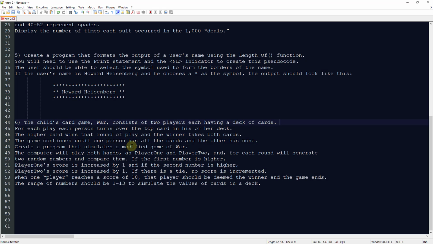Programming challenge number 6 is interesting. We get to do the card game of war. It consists of 2 players having a deck of cards. For each play, the person turns over the top card in their deck, and the higher card wins that round. And whoever wins that round takes the card and gets to count it towards their pile, or towards their count. The game continues until one person has all the cards, and the other one has none.